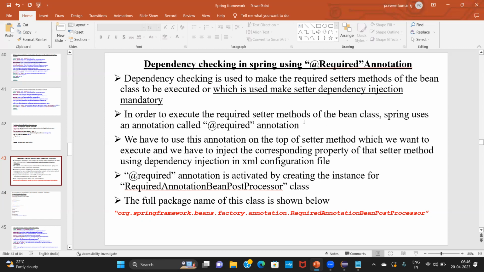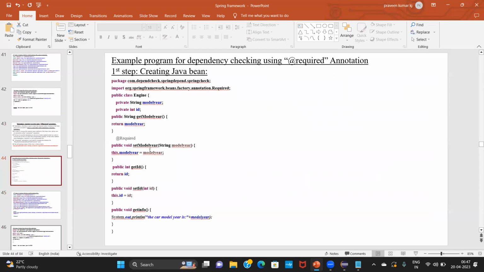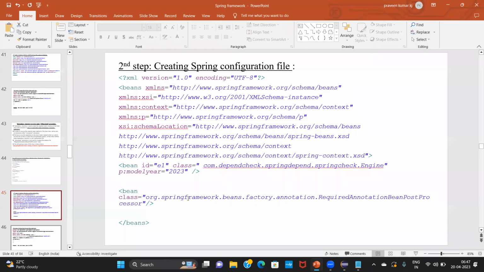We have to use this annotation on top of the setter method which we want to execute, and we have to inject the corresponding property of the setter method using dependency injection in the XML configuration file. See here, I've used the @Required annotation for only one property, that is setModelYear here. Now come back to the Spring configuration file, guys.